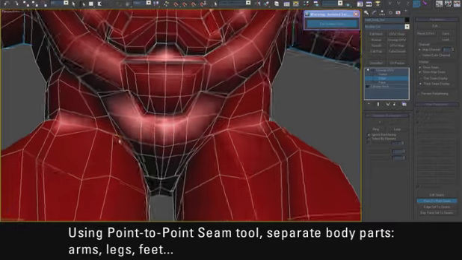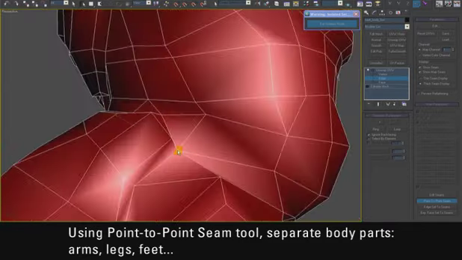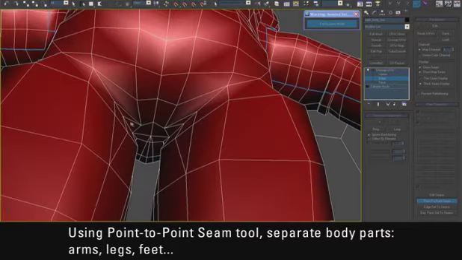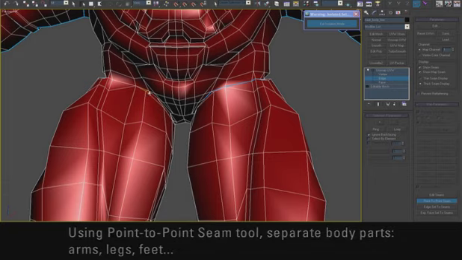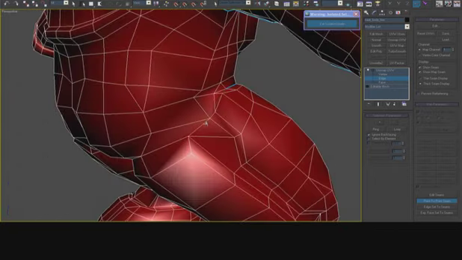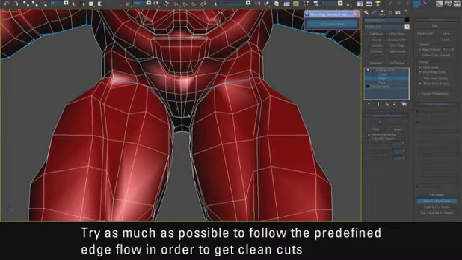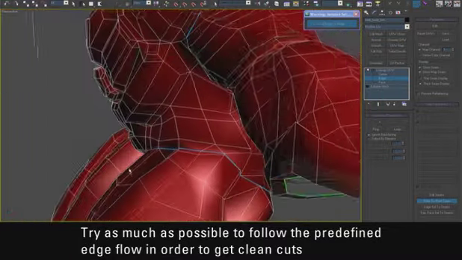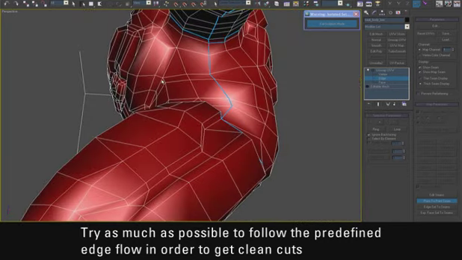Now do it also for the legs. Part the legs from the body and try to follow the given line flow. Repeat this action now also on the opposite leg. Since we create a model for a third-person game, we will try to create a splitting seam on the side of the body, since we will see our actor mostly from the front or from the back side.